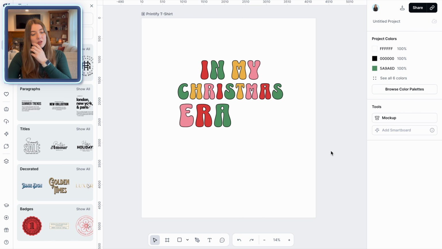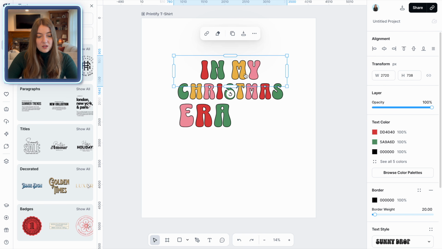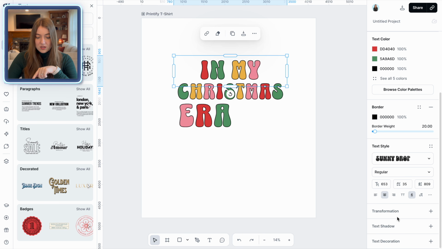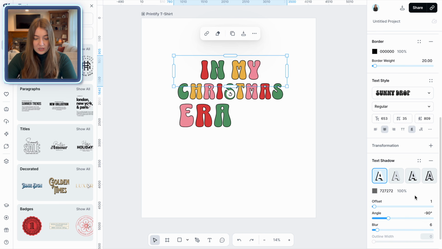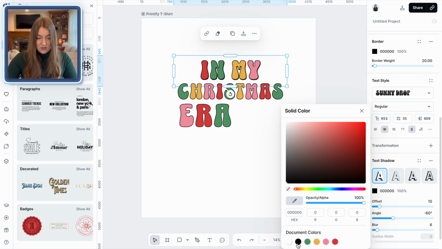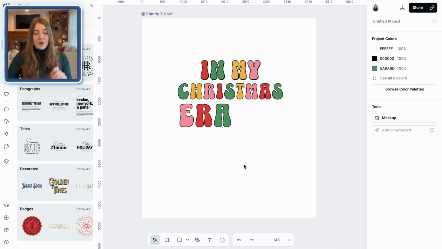That's looking really cute. Another thing we could do is add a little bit of a shadow to this. So there's text shadow. We could just do a little bit of a drop shadow. So if we wanted the offset to be maybe 10 and then the angle to be 60, we can just make that black. And that's again just going to make it pop off the page.